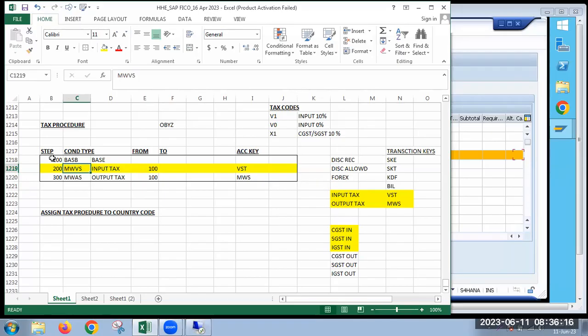Now we'll create this tax procedure first. Any question on this tax procedure? The control? Now we are not going for CGST, SGST, and all like that. We'll go for a single line as input tax.